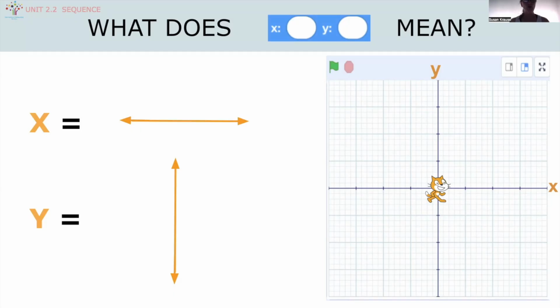The go-to XY block allows you to position a sprite somewhere on the stage by using this coordinate plane and adding a number into the white circle after the X and the white circle after the Y that represents a specific position on the stage based on the coordinate plane.